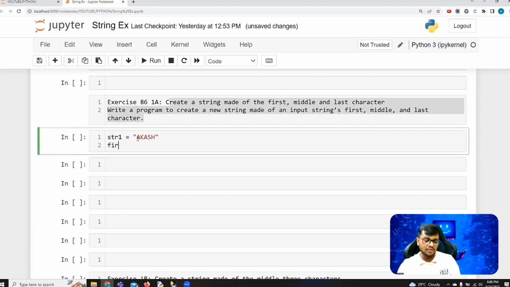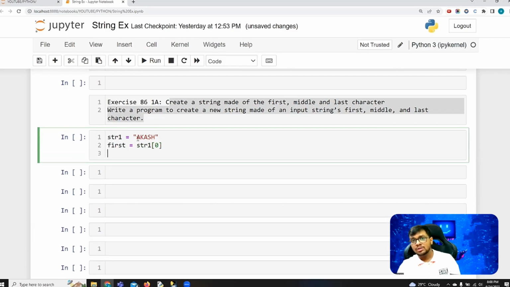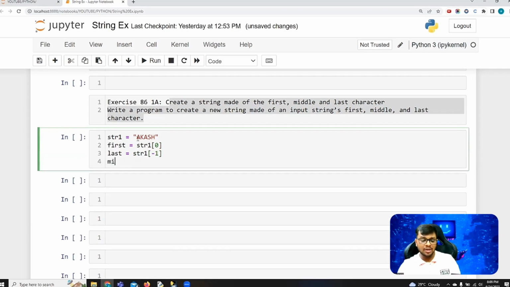If you want to find the first character, that is equal to str1 of 0. Same way, the last character would be str1 of -1. Okay, that would give you the answer. Now, if you want to find the middle character, it is very simple.